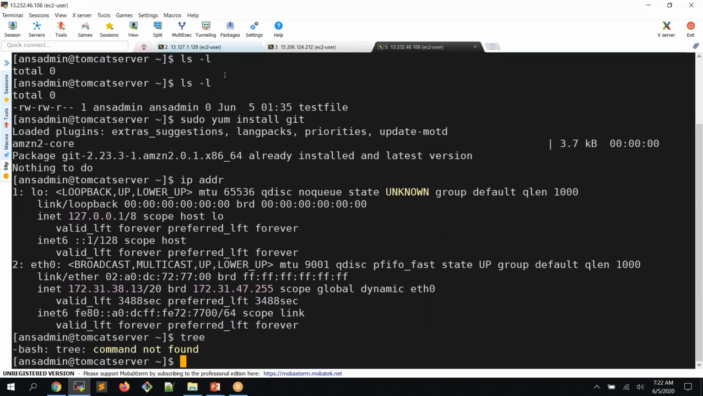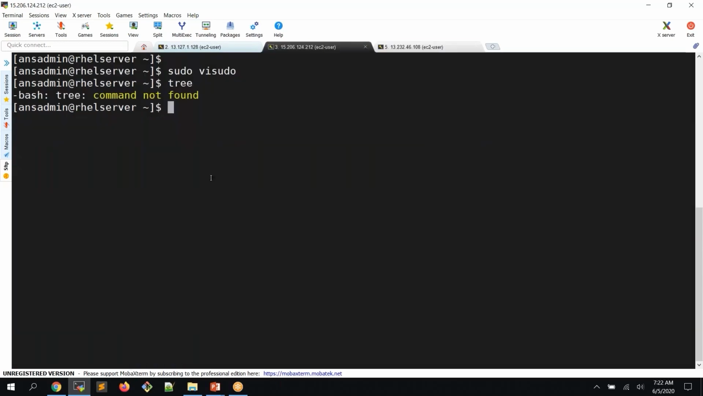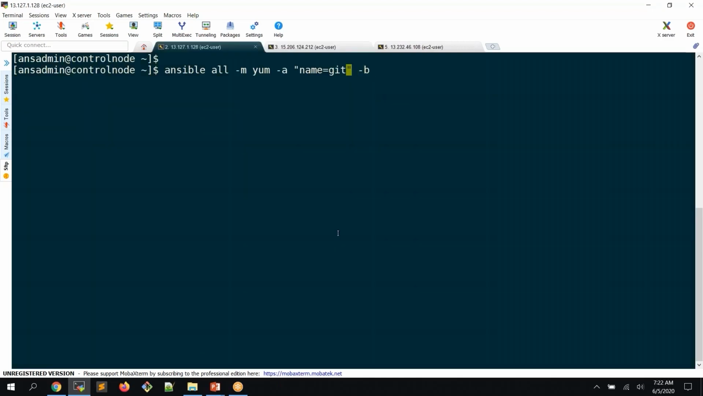Now, if we install from our Ansible system, it is going to install only on the Tomcat server, but not on the RHEL server. Why? Because the user we are going to use to execute the playbook doesn't have root privileges on the RHEL server. Let's try this one. Instead of git, I'm giving tree. Tree is the command, and we'll see what will happen.